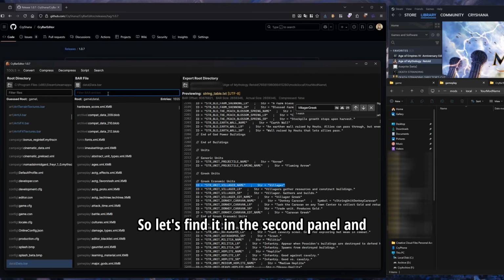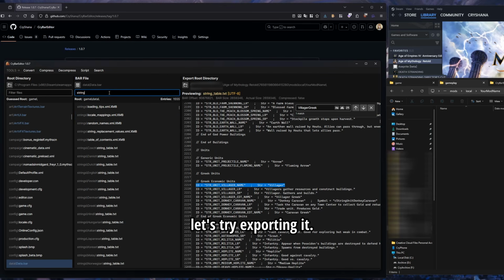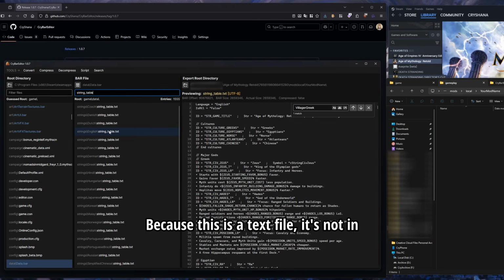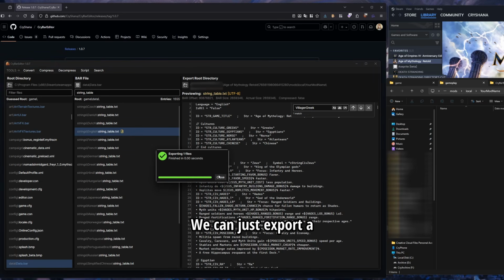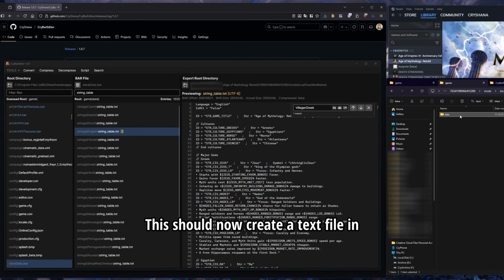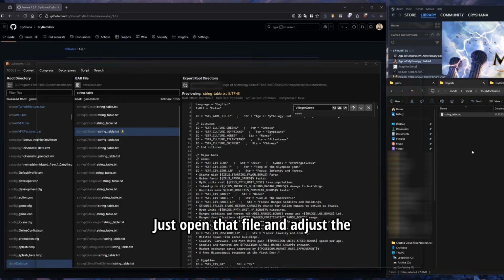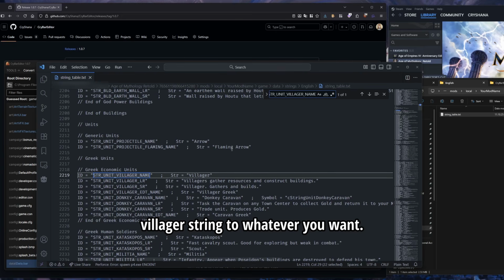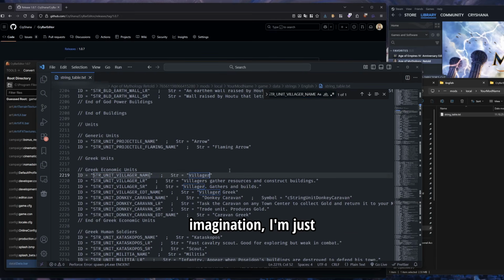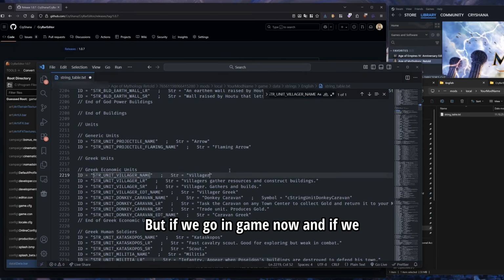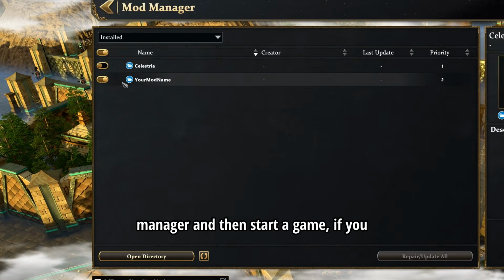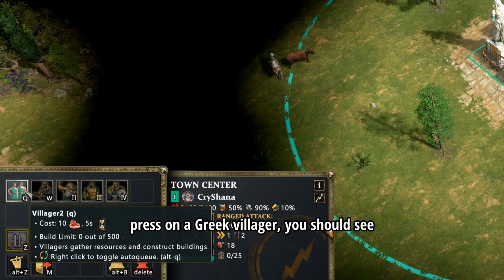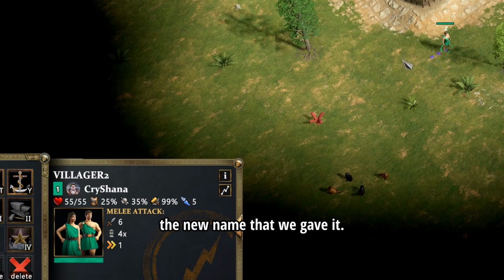So let's find it in the second panel and let's try exporting it. Because this is a text file, it's not in any other weird format, we don't have to press converted, we can just do copy. We can just export a copy and it should work. This should now create a text file in your mod directory. Just open that file and adjust the villager string to whatever you want. Because I lack imagination, I'm just going to do villager 2. But if we go in game now and confirm that our mod is running in mod manager, and then start a game, if you press on a Greek villager, you should see the new name that we gave it.